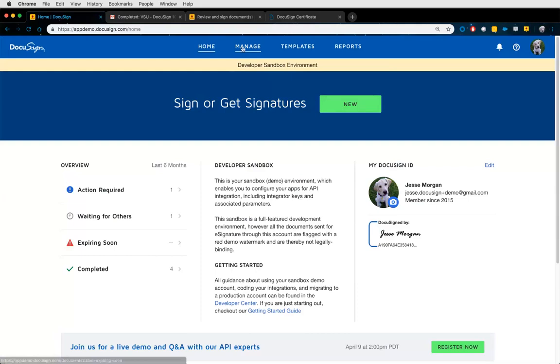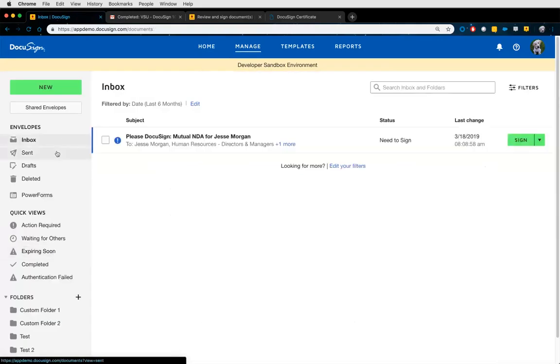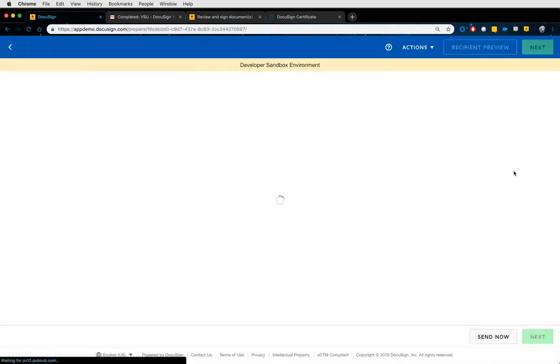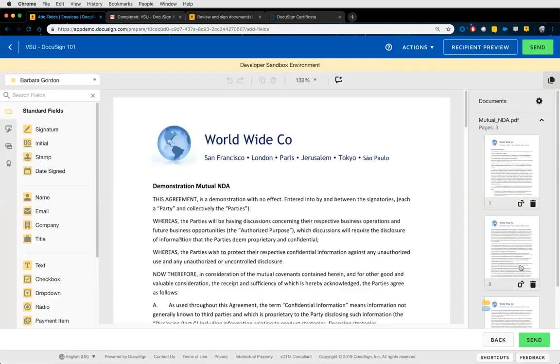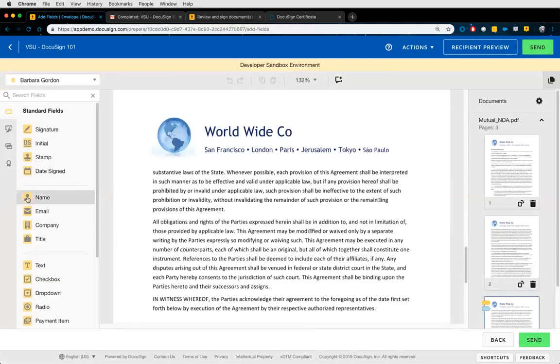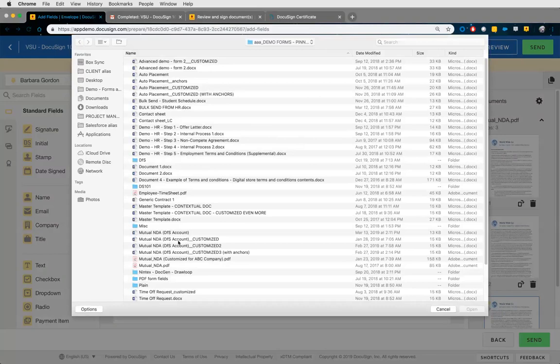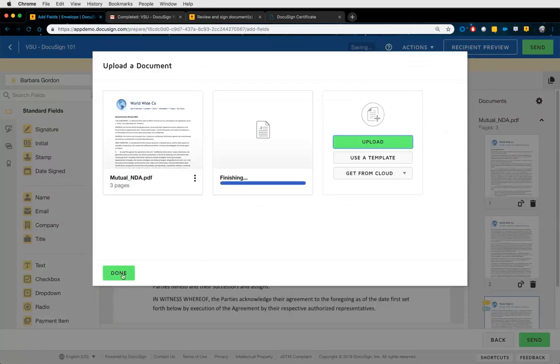But one thing I didn't show, go to my sent items here. Let's create a copy. Go to the tagging screen. So on the template call, I mentioned that we're going to go through all of these other types of fields. But what if I need to, actually let me just add another document here just for demonstration purposes. Let's do a training form that I have here.